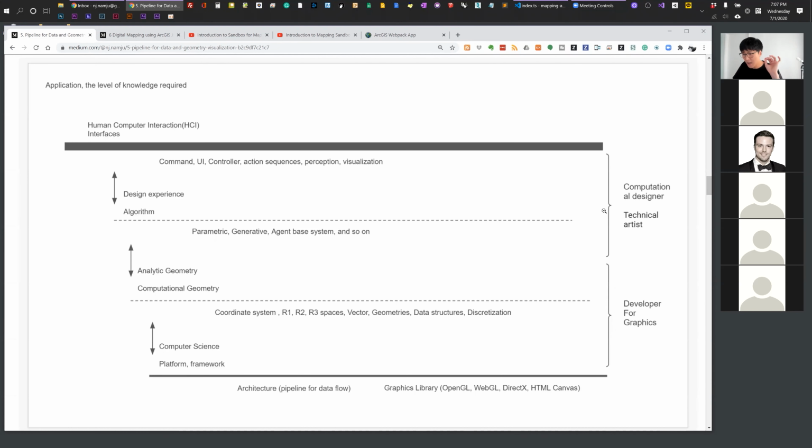Let me decompose a little more deeply. So here, the level of knowledge required for the application. What I'm trying to say is that on the surface level, we have some human-computer interaction, which is also one of the domains dealing with the interface and some user experience things. So on the first level, we have a command or UI controller or action sequences, right? This is all about the surface, like a process.